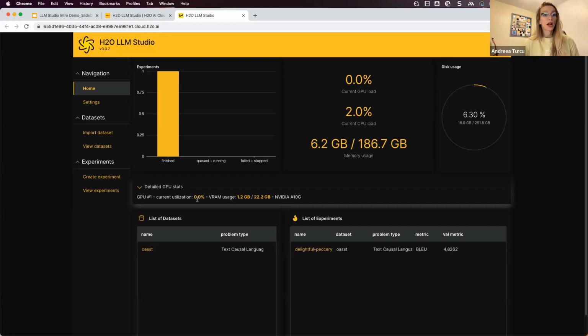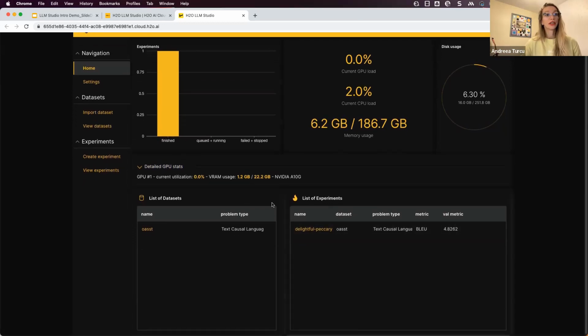And so I have one for the moment, and underneath I have the list of the datasets that are in my LLM Studio, as well as the list of experiments. So you see, it's a pretty friendly way of welcoming you. From the home page already, you can see a lot of information.